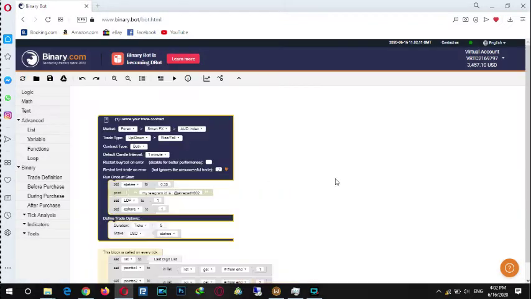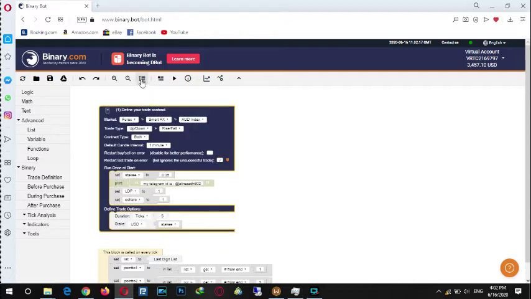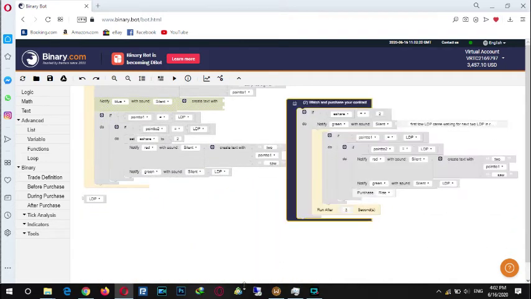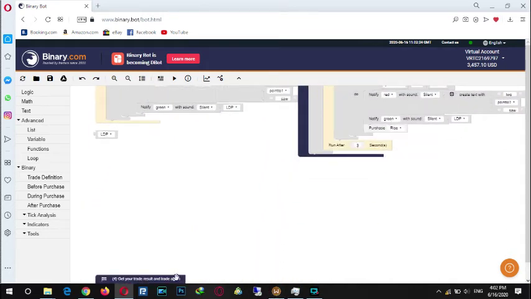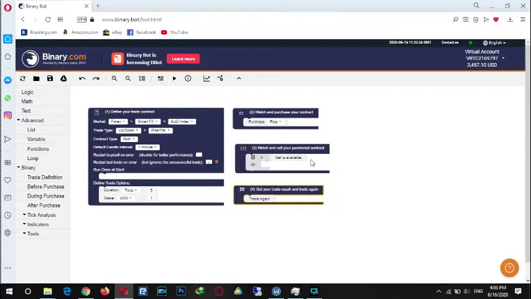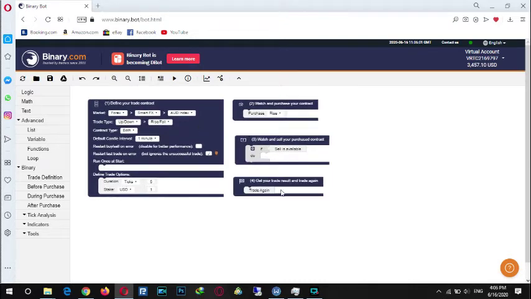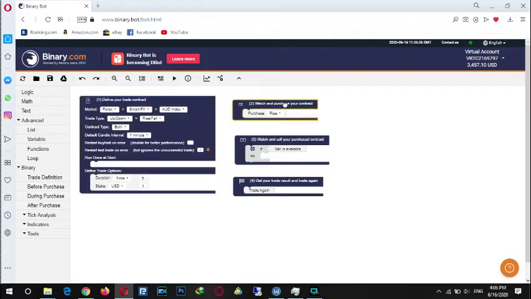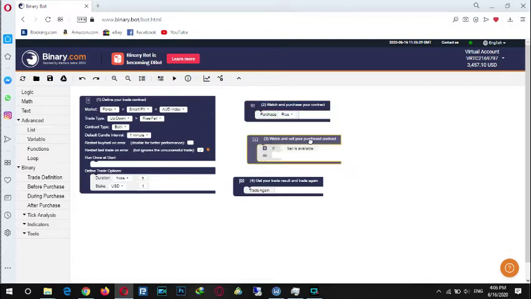Let me refresh this page. So we have some blocks on the binary bot that I will show you and explain how you can make your bot. In the main bot we have 4 blocks here: define your trade, watch and purchase your contract, watch and sell purchased contract, and get your trade result and trade again.